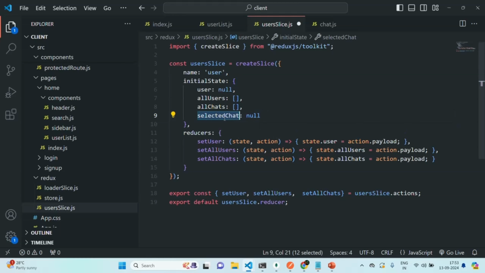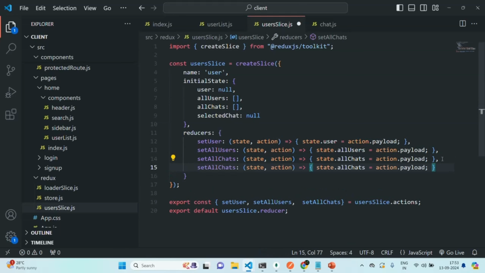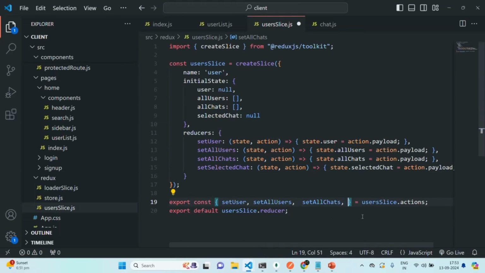Only when a user clicks on a chat, that chat should be selected and assigned to this selectedChat state. Now, to update this selectedChat, let's create a state updating function and call it setSelectedChat. Here we want to update this selectedChat. And finally, let's also export this setSelectedChat from here. So this is the first change we need to do in the user slice.